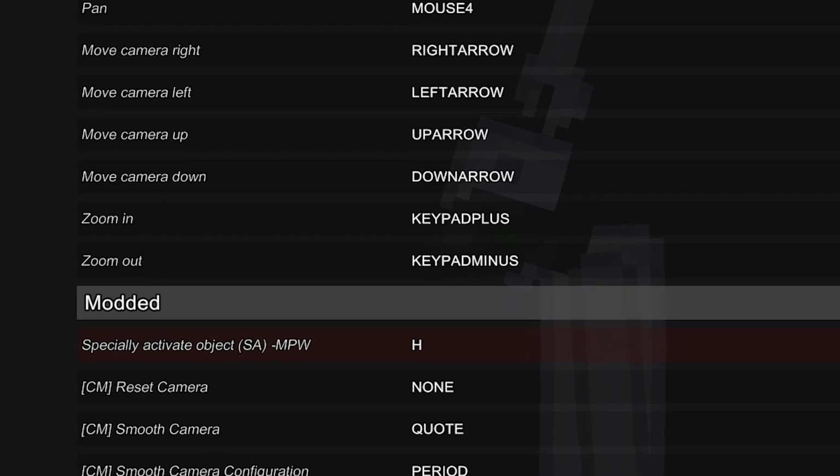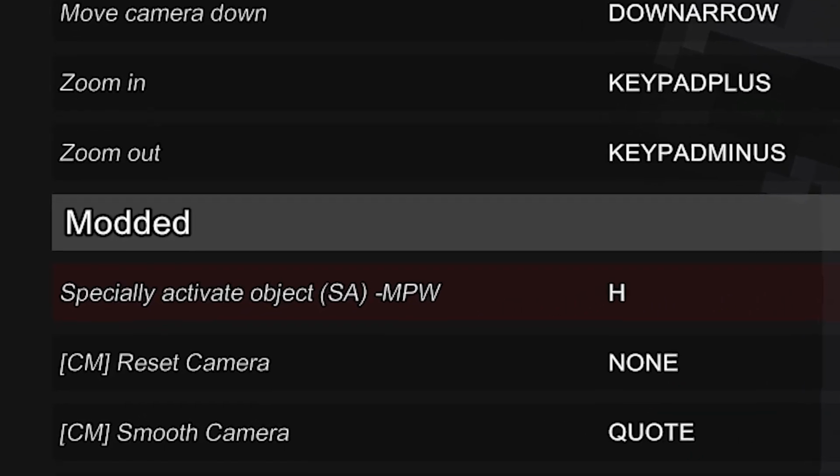One last thing, check in the settings of the game to which button is assigned a special activation. If everything you did in the video did not help, then write in the comments.